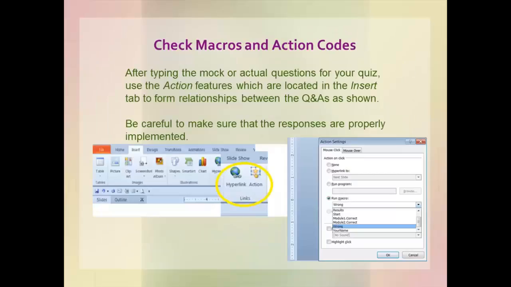Please go to your Insert tab. After selecting the Insert tab, click on the Action Settings option. Scroll down until you see Run Macro. If you click on the drop-down arrow, you should see a series of options that you can choose for the response that you highlighted on your template. For instance, you may see the word wrong, you may see the word correct, you may see the phrase your name, etc. Please click on the appropriate response for that particular prompt and then press OK.